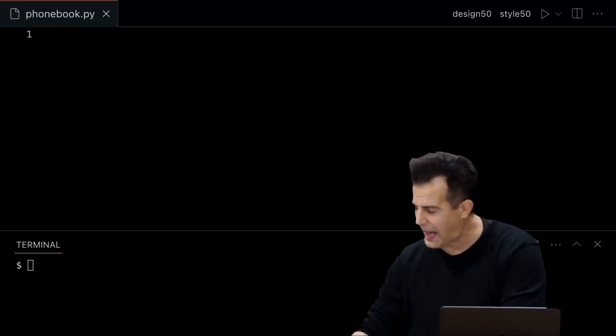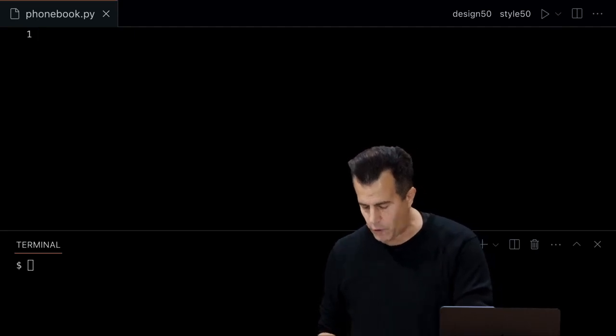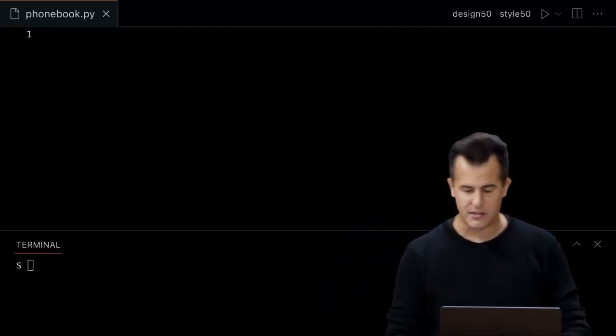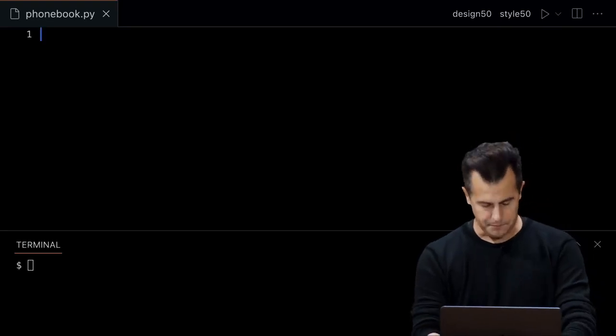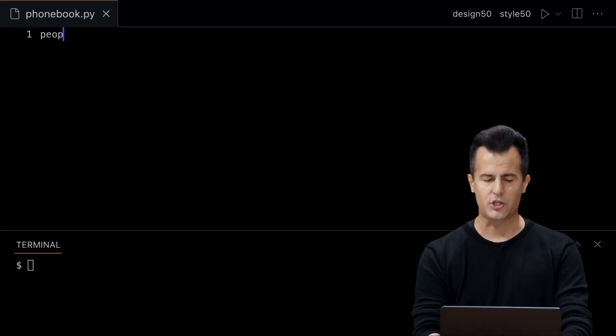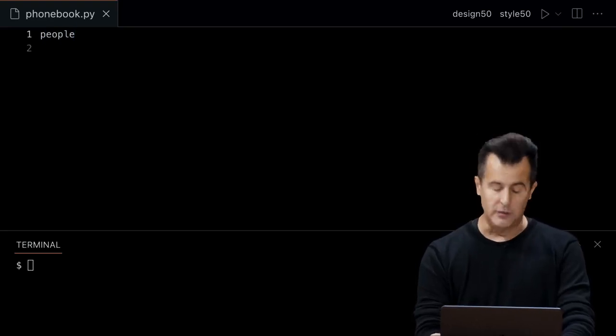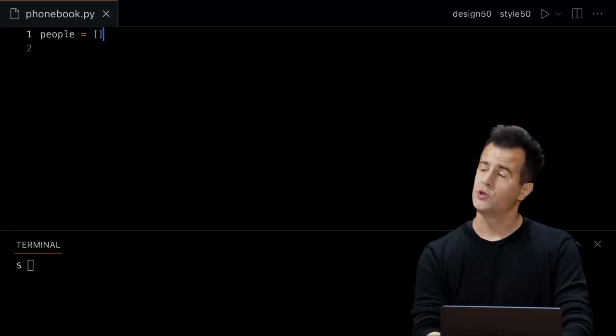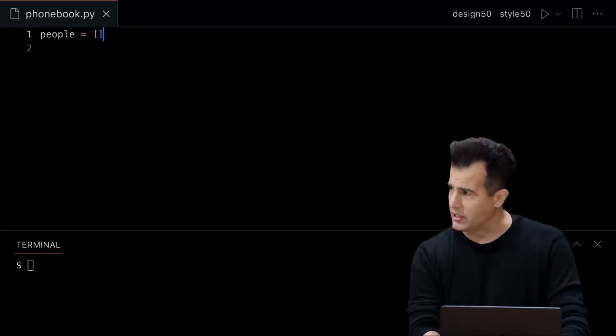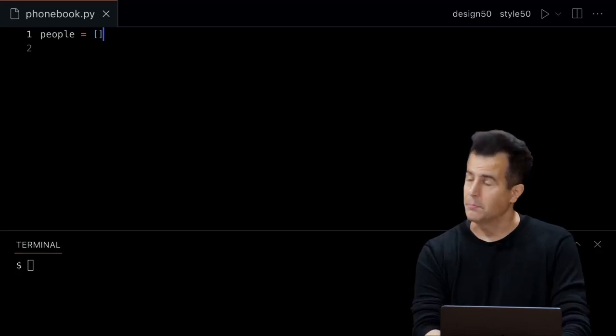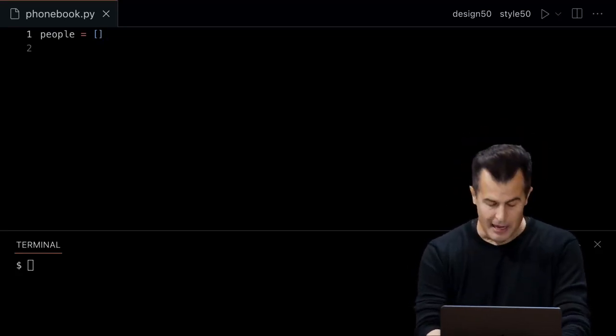I do actually want to have a bunch of names and phone numbers. And the way I'm going to do this is as follows. At the top of this file, I'm going to go ahead and create a list called people. And a list, of course, uses square brackets. But for every person now, I want to have some keys and values, like a name and a number.